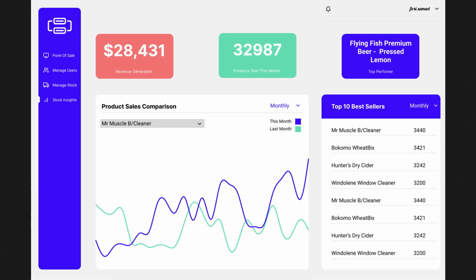Lastly and finally, we'll have our stock insights page, which will basically show you how much you've made this month, how many products you've sold, and the best performing products this month. You'll also be able to do some product comparisons.